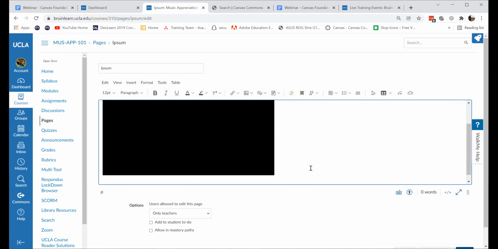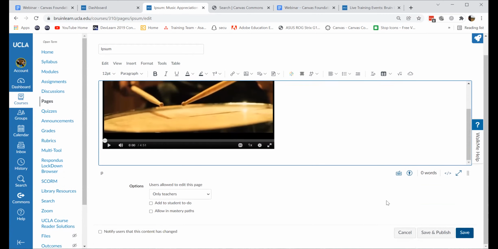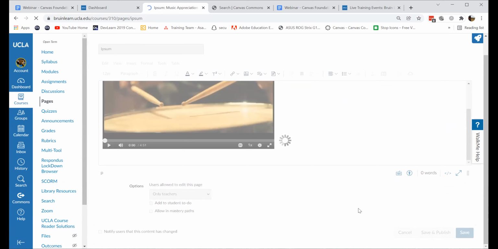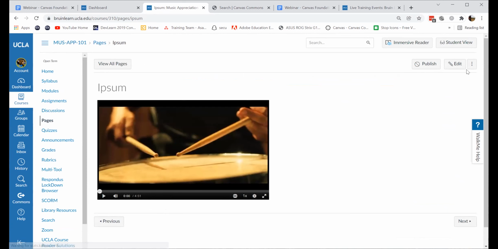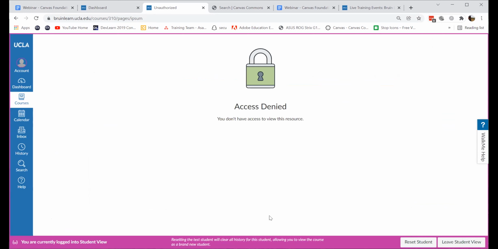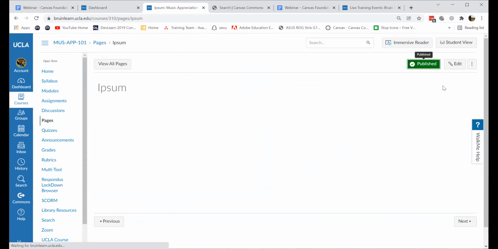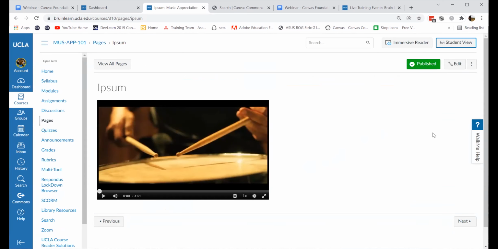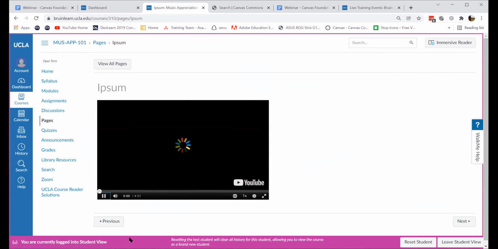And it will show up here. And just make sure that I did everything right. Okay, cool. I'm going to save. And it should show a display of it. If I want to see what students see, I click on student view. Oh, I don't have this published. So let me leave the student view. Let me go back to this. I'm going to publish it right here. And now as a student, I should be able to see it. All right, there we go.